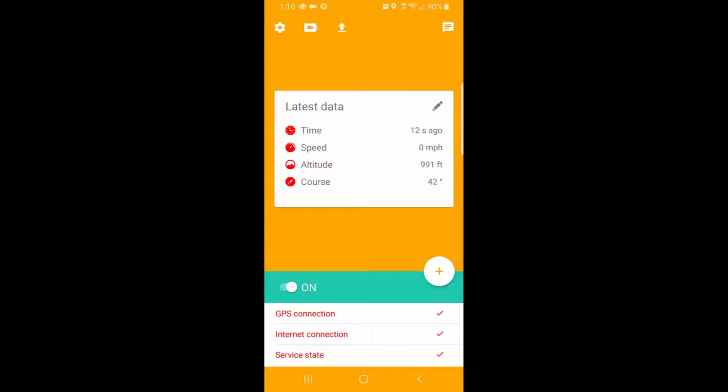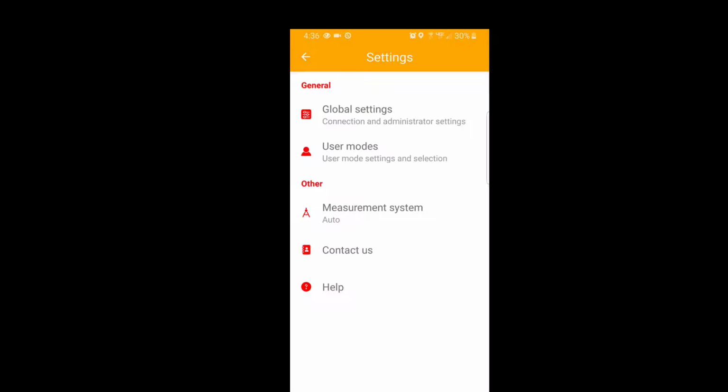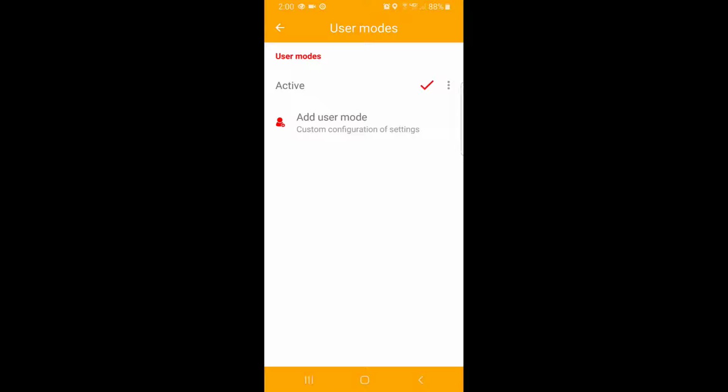At the top left of your screen, you will see a small settings icon. Click on the icon at the top left of your screen. You will see various options for functionality. For now, click on User Modes. To the right of the name, you will see 3 vertical dots. Click on the 3 vertical dots and choose Edit.